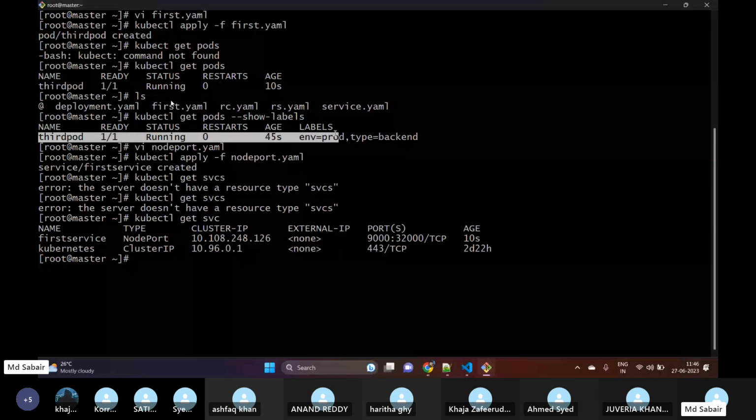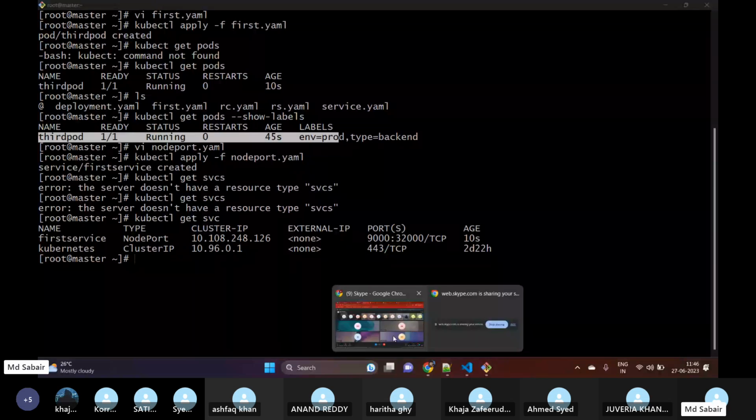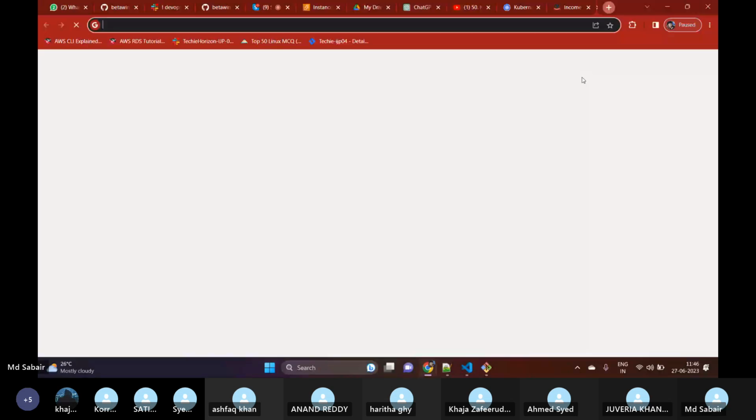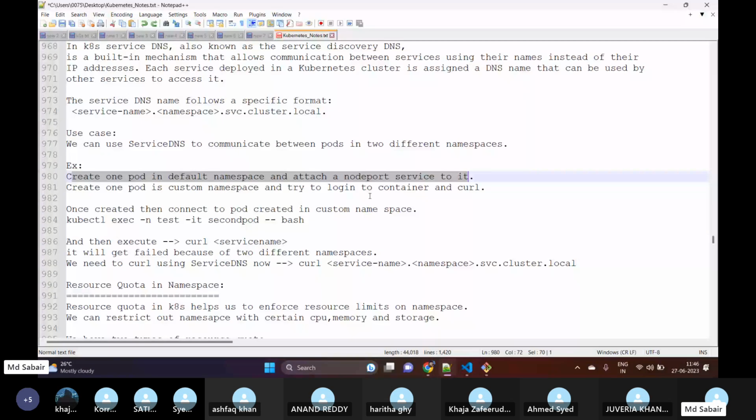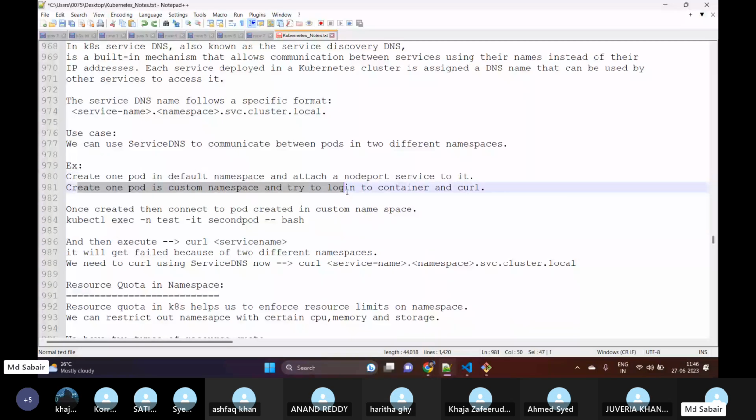Okay, so let me try to access this on the browser to cross check. So any IP address is okay, right? So let me use the public IP colon 32000. Okay, so our application is exposed to the internet. Now it is asking us to create one pod in a custom namespace and try to log into the container and curl. What I have created so far is in the default namespace, so that is done. Now let me create one namespace called test and then create one pod inside my test namespace.